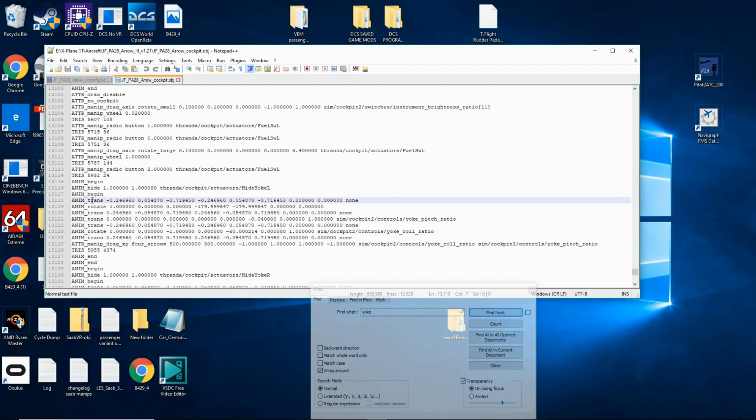So under anim begin, you're going to find your very first anim trans, and you care about the first three numbers right there. This is the x-axis, this is the y-axis, and this is the z-axis. Okay, x is left and right, y is up and down, and z is in and out. Okay, like towards you and away from you. All right, what we care about here is this negative number. We want this x to be a negative number. That means that you're on the left side of center. Okay, so the center of the aircraft, you want to be on the left side, which is the pilot side.